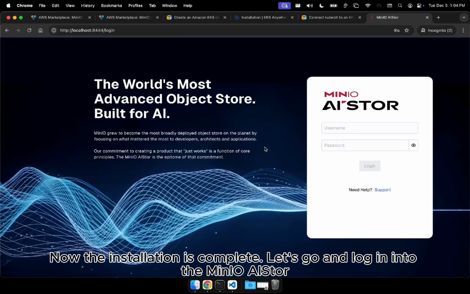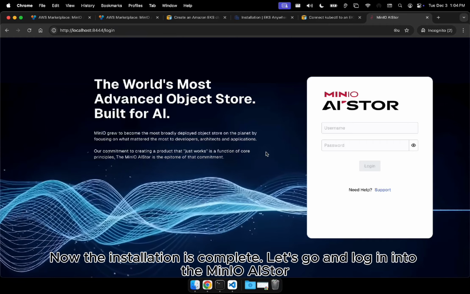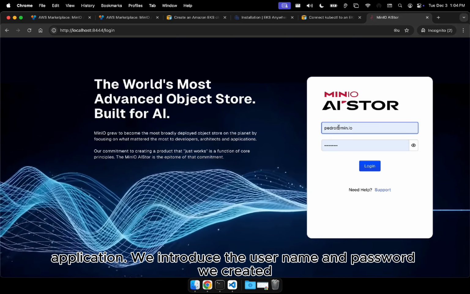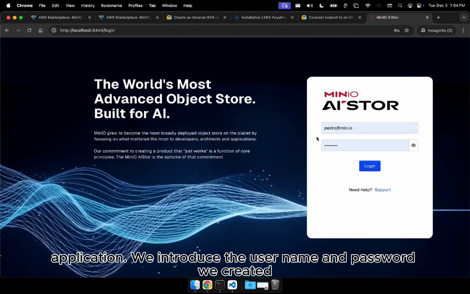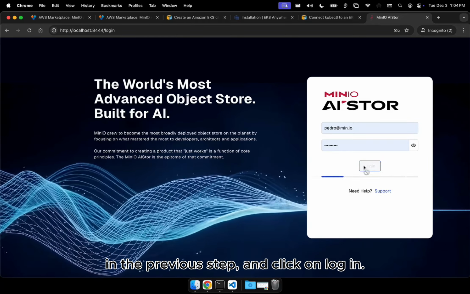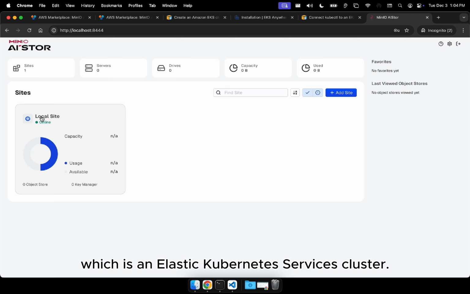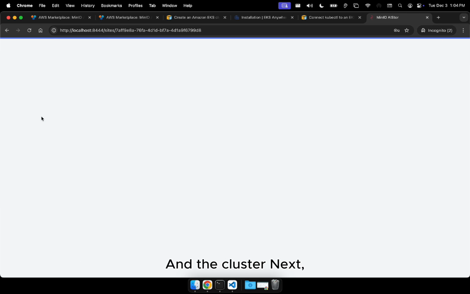Now the installation is complete. Let's go and log in to the MinIO AIStor application. We introduce the username and password we created in the previous step and click on login. After login, there we go. We are in the UI. The only cluster we have here is the local site, which is an Elastic Kubernetes Service cluster.